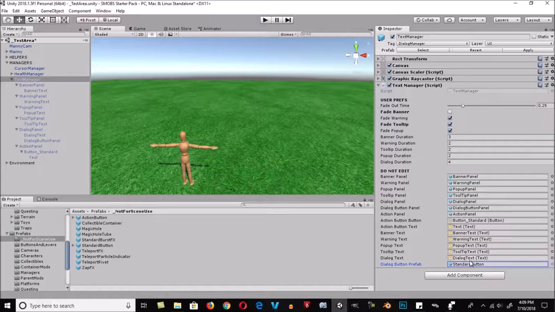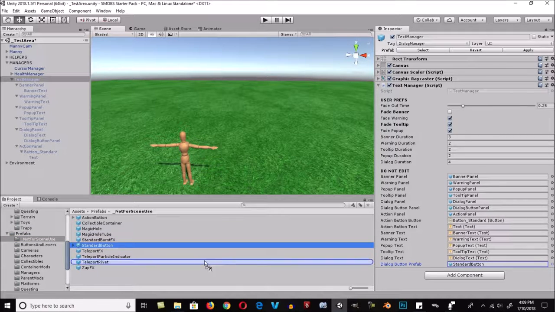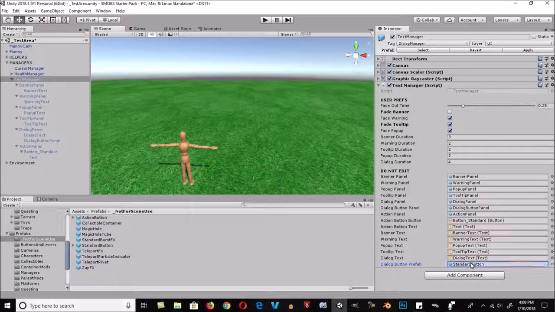So you can see where that one's located. When I click on it, it's down here in the project folder. It's underneath this folder that says not foreseen use, and then the actual item is the standard button. So if that field was empty, then you could just grab that item, drag, and drop it right into that field.